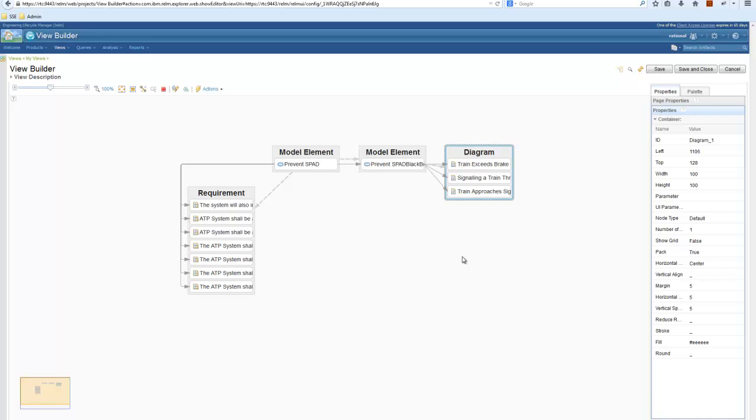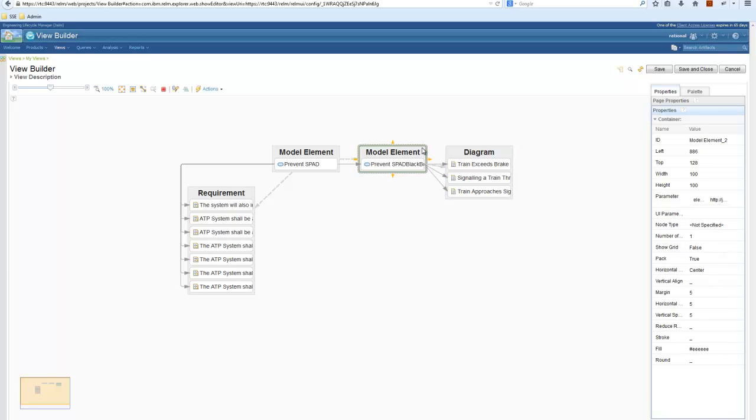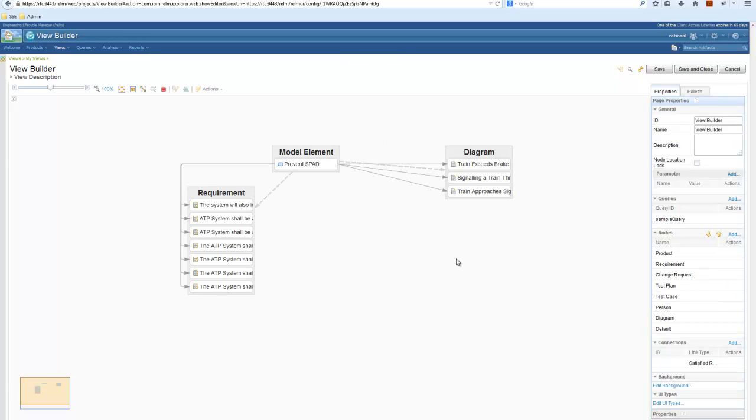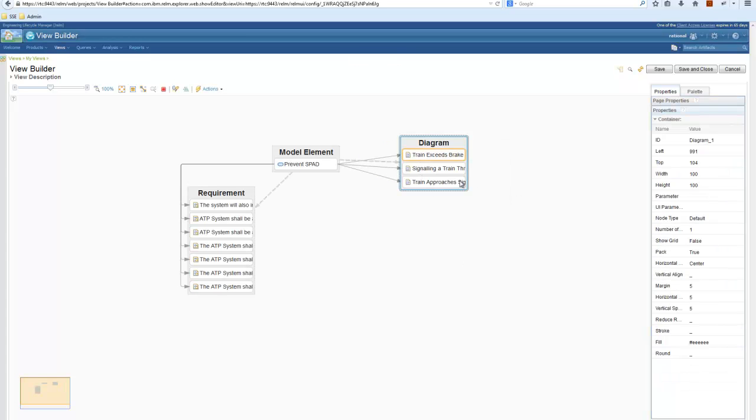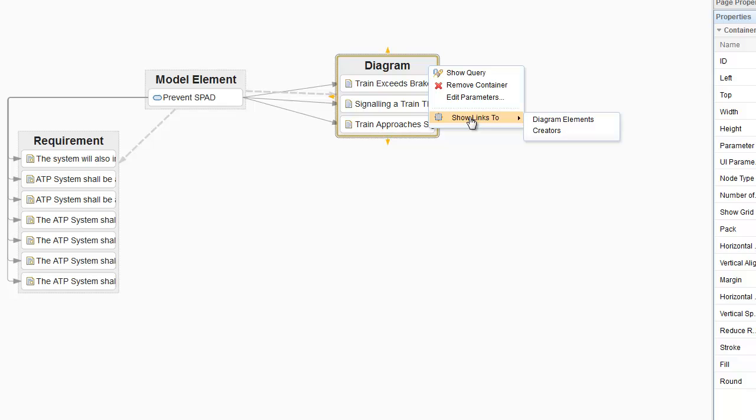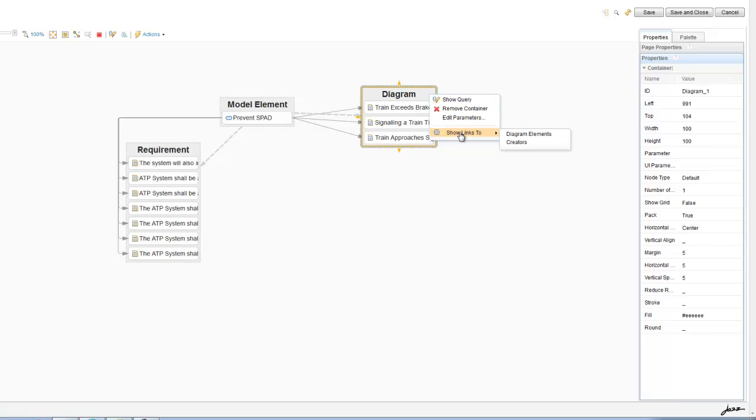Here's another neat trick. Let's say we're not concerned with the child use cases, only the diagrams related to it. We can hide any container and RELM will jump the gap, redrawing the connections as necessary. We can always get those hidden containers back by accessing that dashed line menu. Next, we'll add a container that shows all the elements on those diagrams.